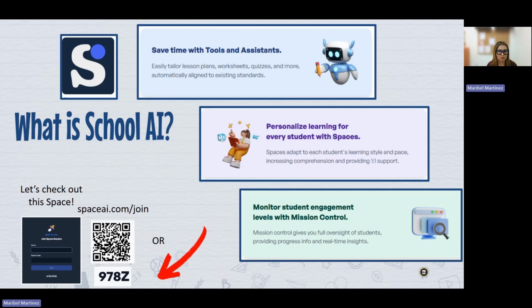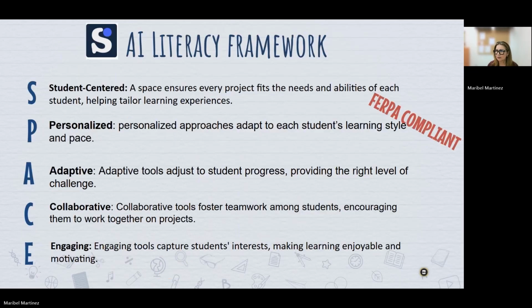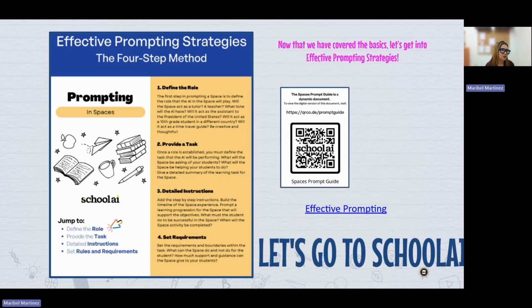If you go to spaceai.com/join and put in this link, you'll see what a space looks like. Okay. Don't forget that a space is student-centered, it's personalized, adaptive, collaborative, and engaging for each one of our students and FERPA compliant. We will move on to effective prompting strategies, where you will learn how to create a prompt.